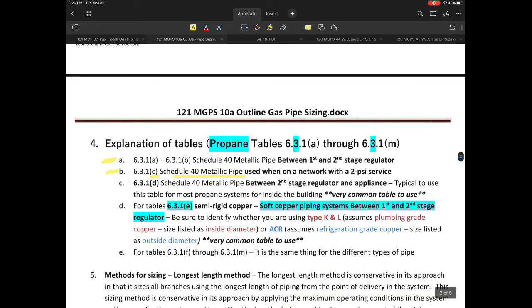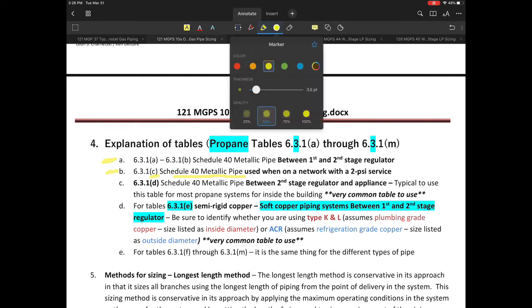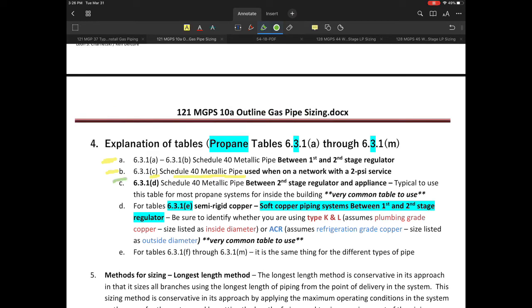So back to my outline on here. Let's take a look at this next one. This next particular one is item number C, which would be table 6.3.1D. And this is Schedule 40 metallic pipe, between the second stage regulator and the appliance. And I put a note in here that it's really very typical. You'd use this table for a lot of your propane systems inside a building. Very, very common. So let's go back to that table D.